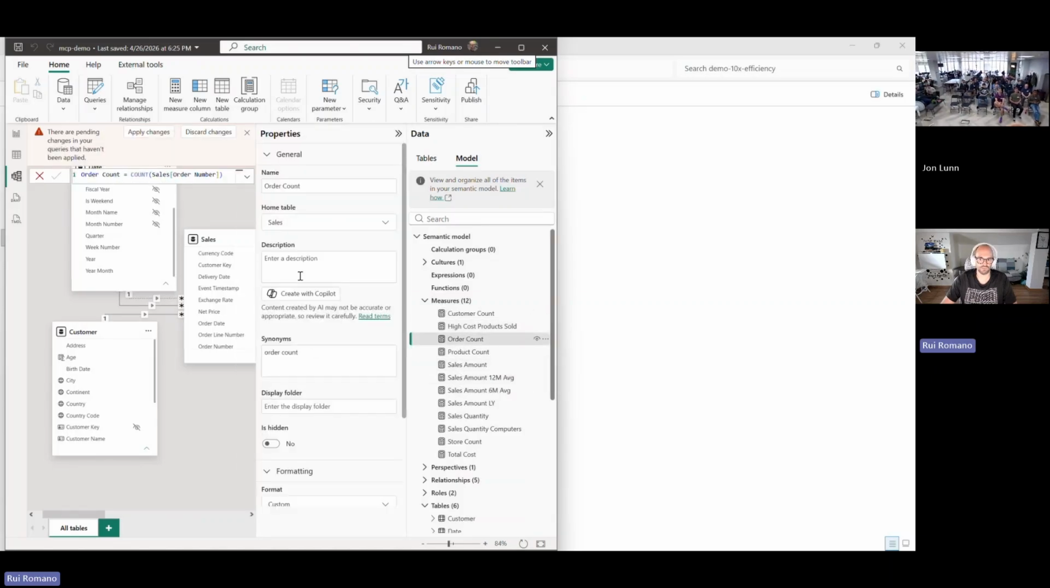none of them have a description. It's a best practice to have the descriptions for two reasons. One, your self-service users that are exploring this model will see that description as a tooltip. It will help them understand what that measure does. But this is also important if you use Copilot or AI to consume these measures, because the AI can use the description to better understand if that measure is the right measure for a certain purpose.